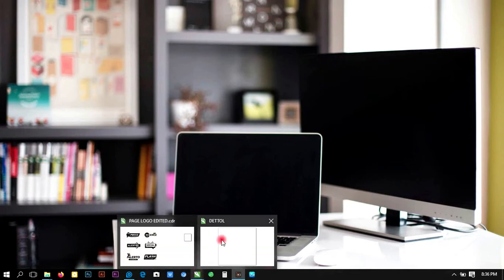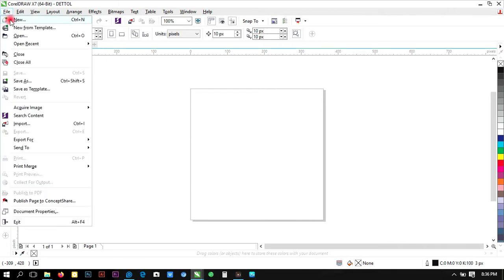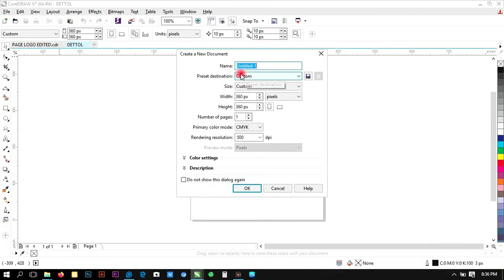This is our CorelDRAW application. Simply open it. Let's take, for example, we are creating a logo for a popular brand known as Dettol. So let's simply click on File, click on New, and then name that file Dettol logo.